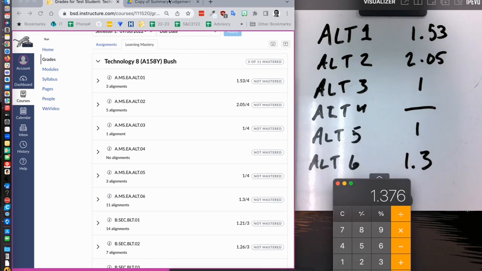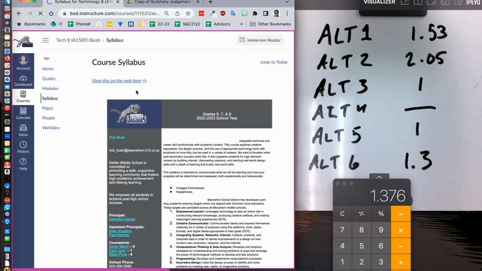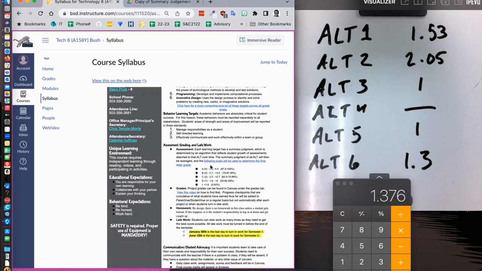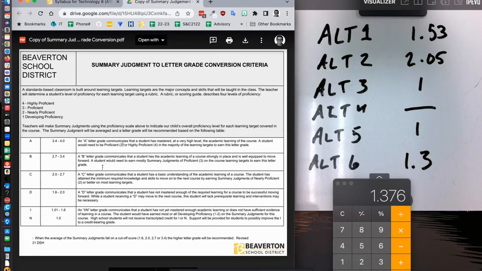Now, Beaverton calculates a letter grade from those. You can find this linked on the syllabus page in my course. It is right down here. The following scale we use to determine the final letter grade. That scale is right here. This student would be receiving an I, or an incomplete.